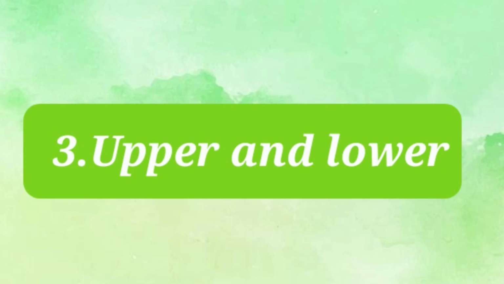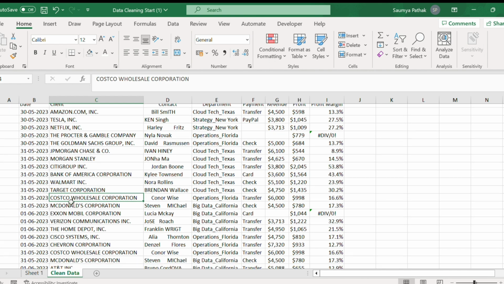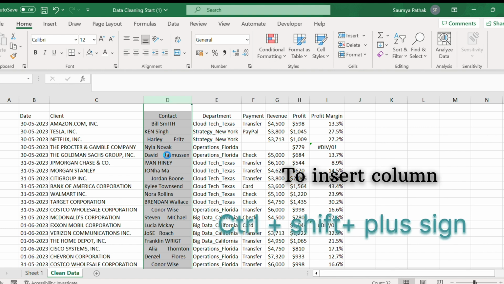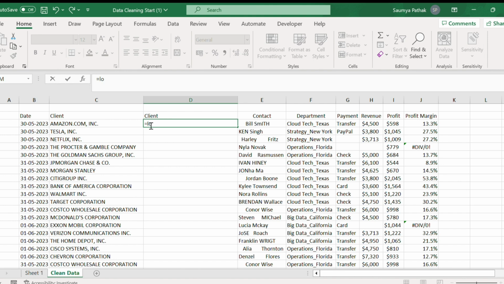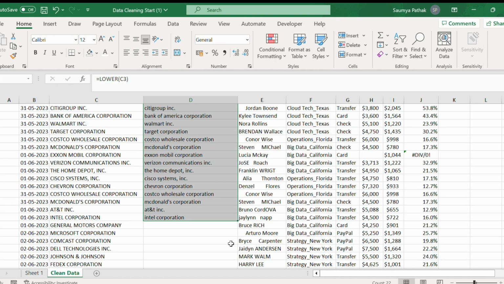Step 3, upper and lower case. As you can see, all of the client names are written in upper case and we want to change them into lower case. To do that, we will insert one more column with Control Shift Plus. And here the column is ready. We will name it client and use the formula LOWER on the text under client. Select this and we see it is changed into lowercase, and we will drag it till down.